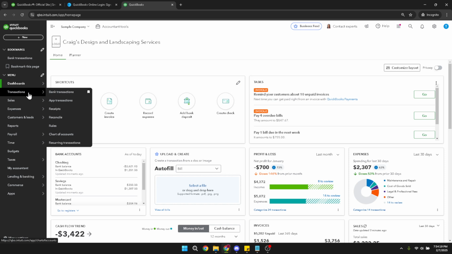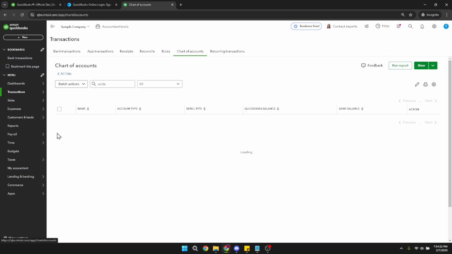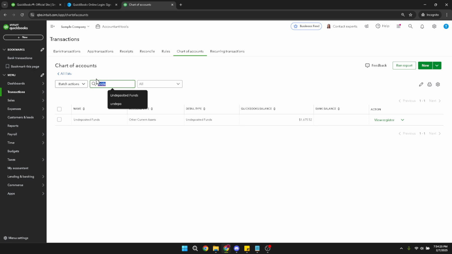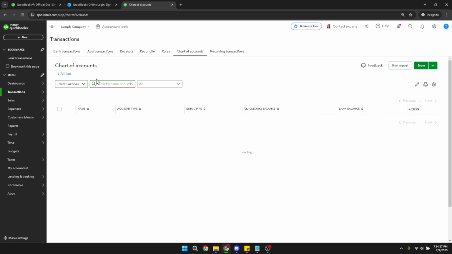Next, locate and click on the Chart of Accounts. The Chart of Accounts is a powerful tool in QuickBooks as it organizes all your accounts, making it easier to track your financial activities. When you select this, you'll see a list of accounts that you've set up, like bank accounts, revenue, expenses, and specifically undeposited funds.